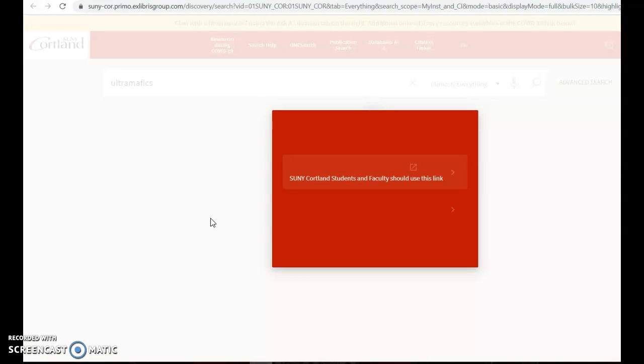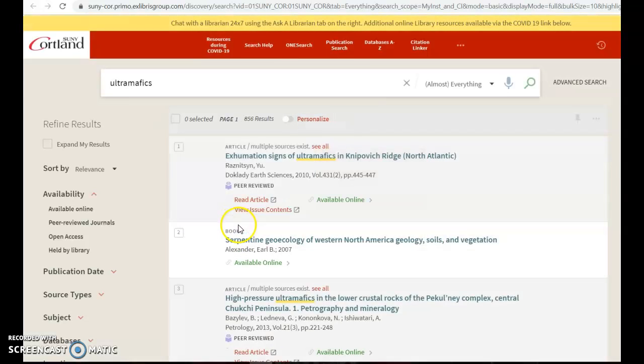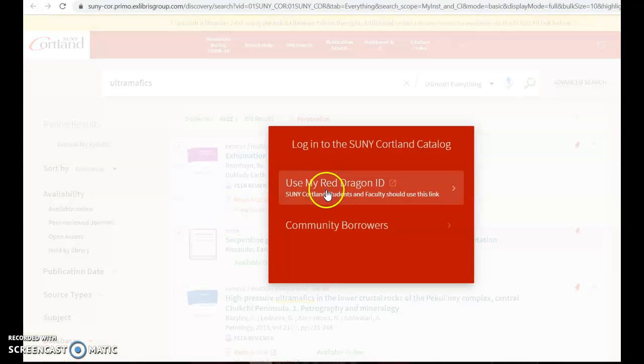And when this comes up, you're going to be prompted to log in. You don't actually have to log in again, you just have to click the My Red Dragon ID. All right, here it is, it'll often pulse twice. There you are, click that.